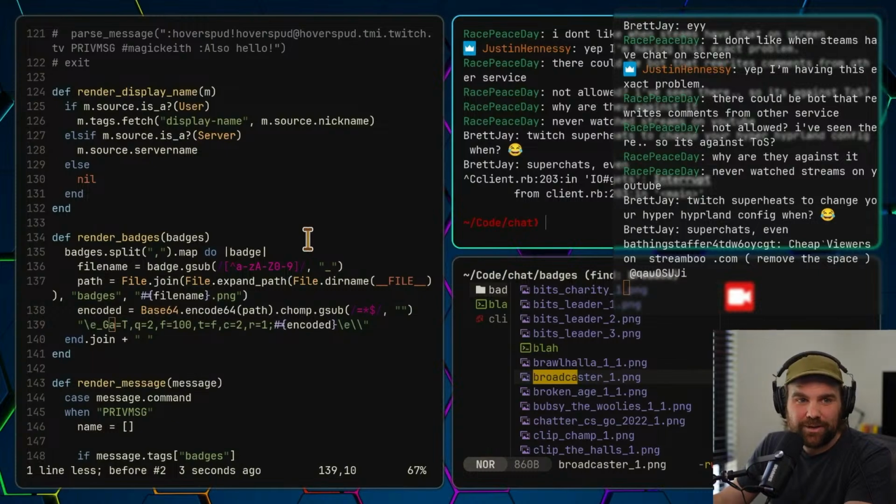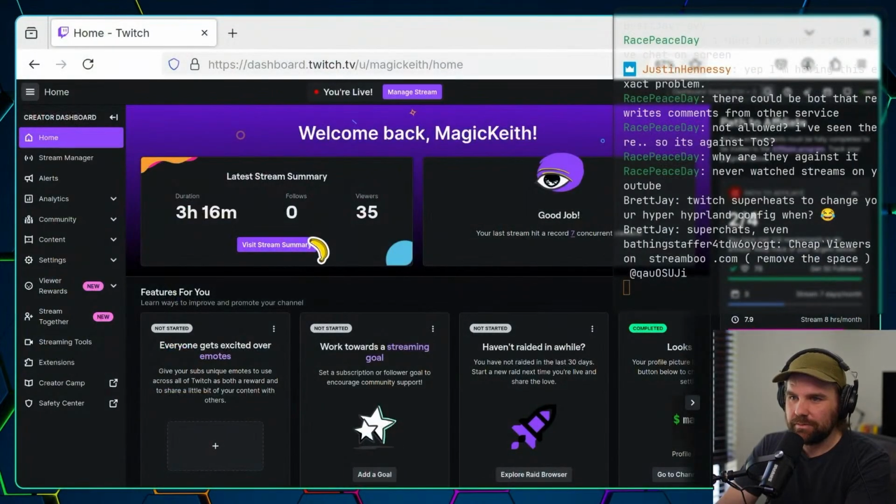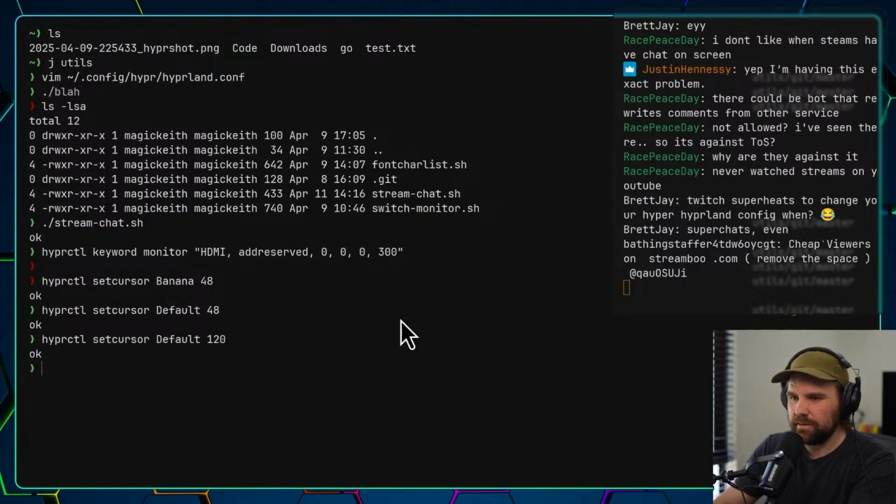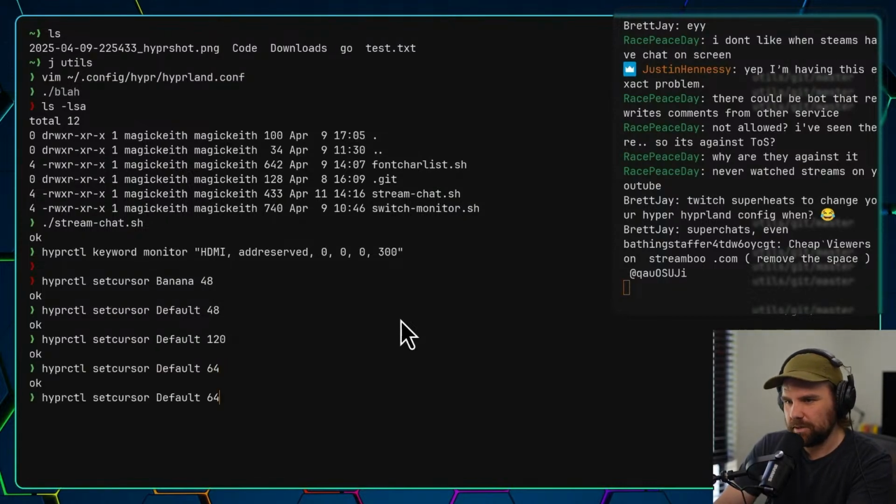It's a banana cursor, and so how do I set it back to default? Default. Ooh, Jesus, that's a very large cursor. I wonder if I make it 120. Nah, it's too big. Maybe 64. What's the biggest size you can make the cursor? Okay, 48 seems to be the biggest. Set it back to banana.